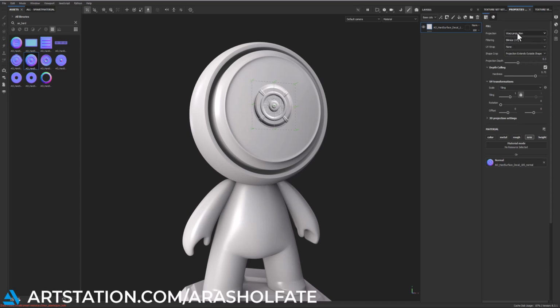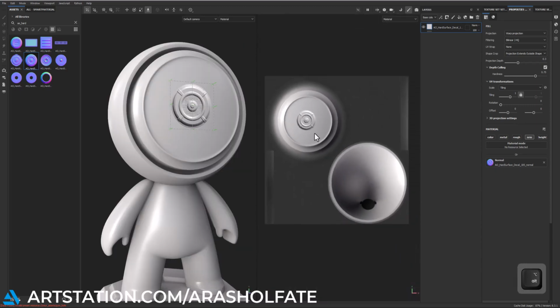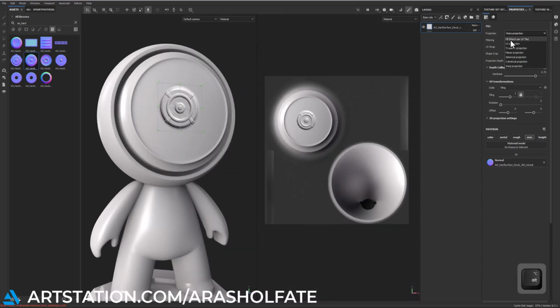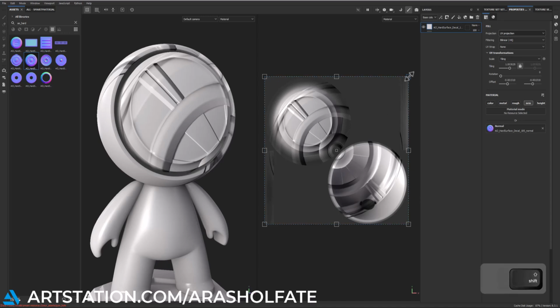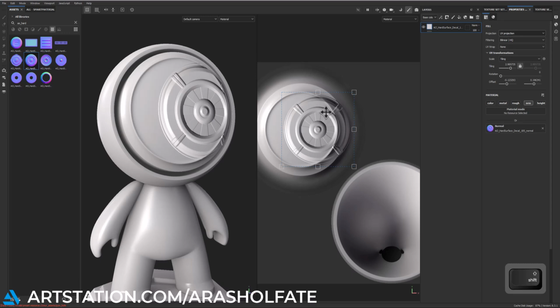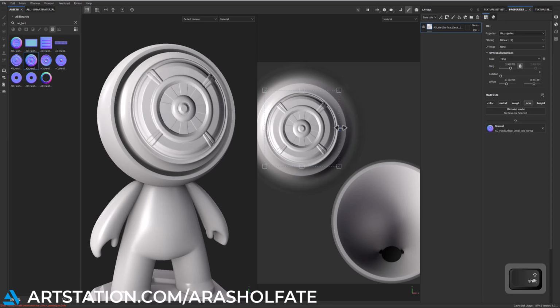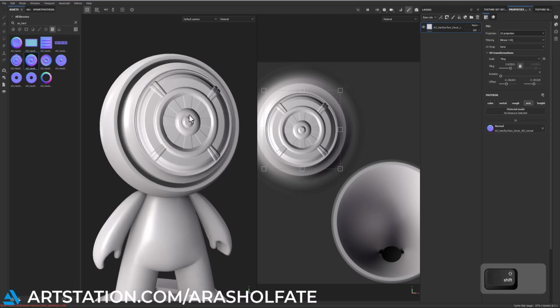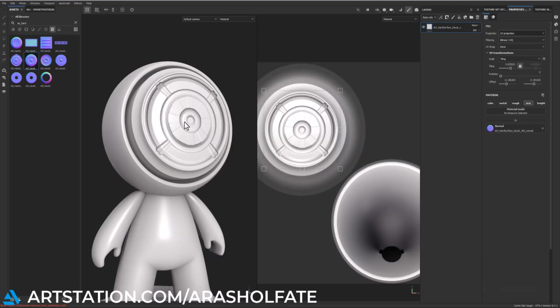But if you need to set these decals based on your UV mesh, you need to press F1 to see the UV map also, and from here you need to change this into UV projection. And as you can see, now we have the decal settings on our UV texture, and we can set it based on our texture.